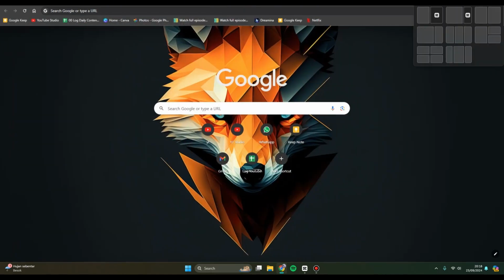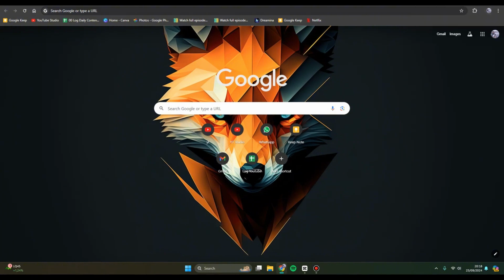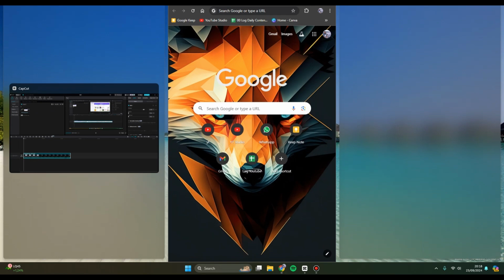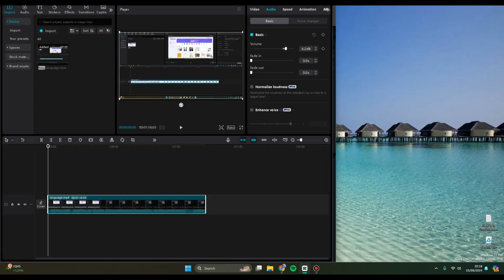For example, I'm going to split the screen into 3 side by side vertically. So you can just choose this browser, which position that you want. For example, I'm going to make it in the center and it will go like this. Here you can choose the second window, this one right here.